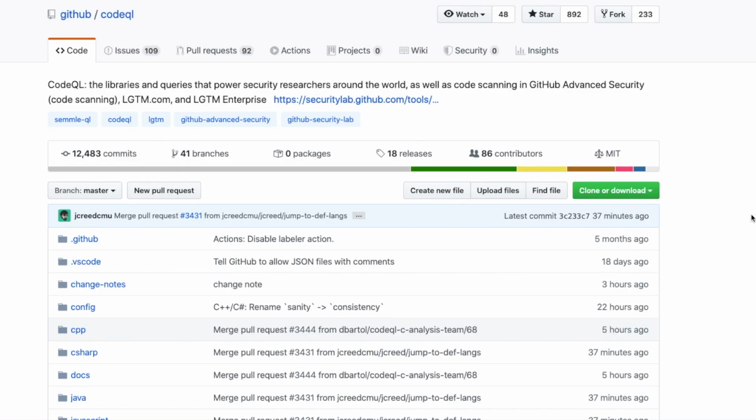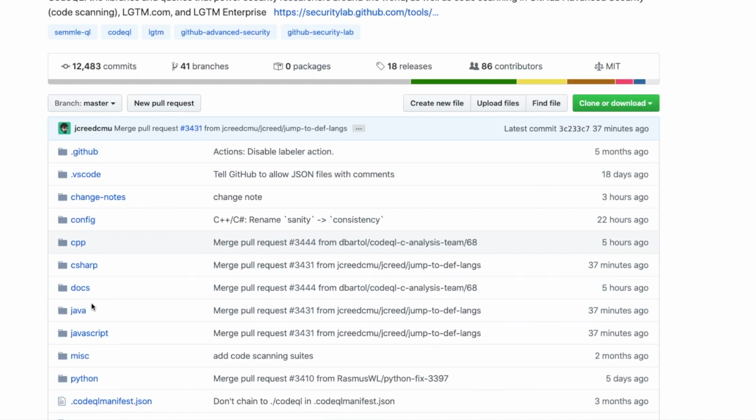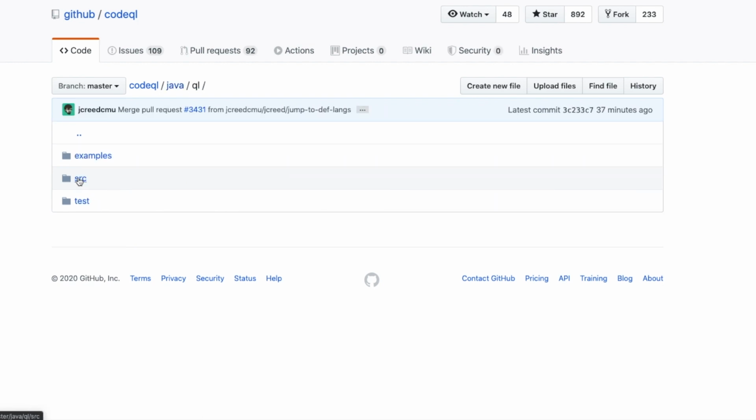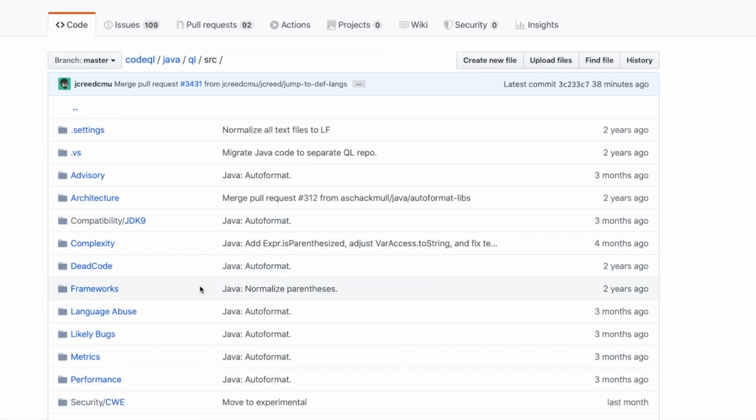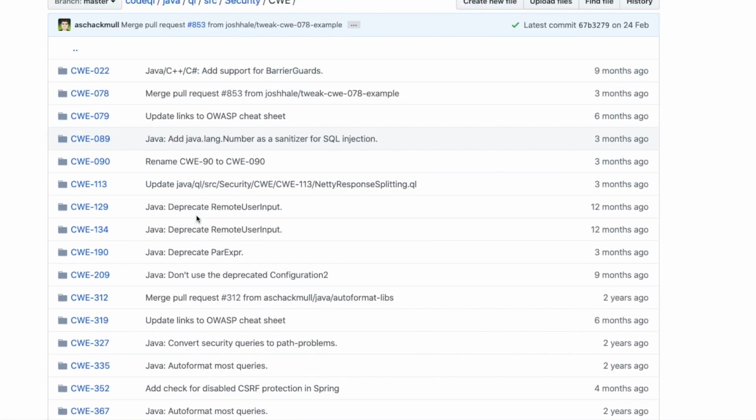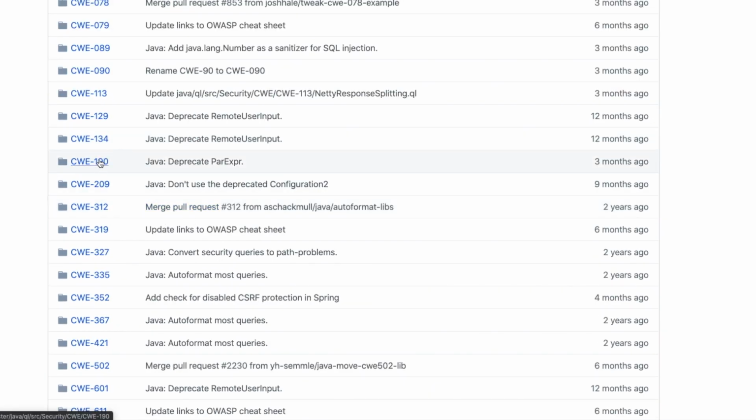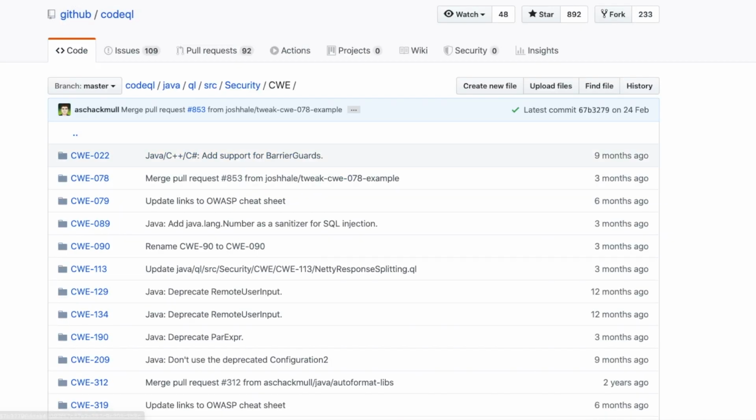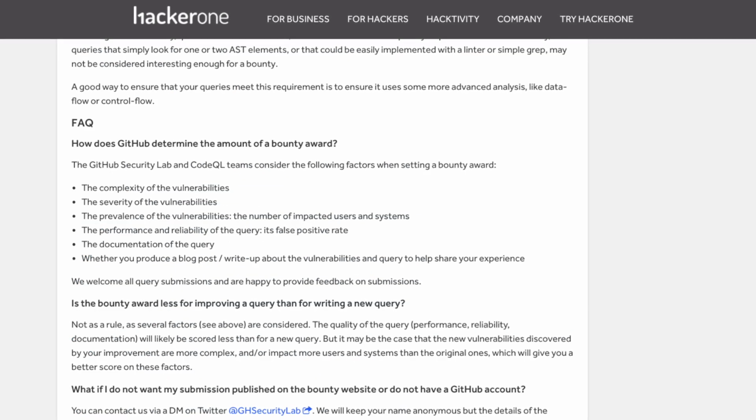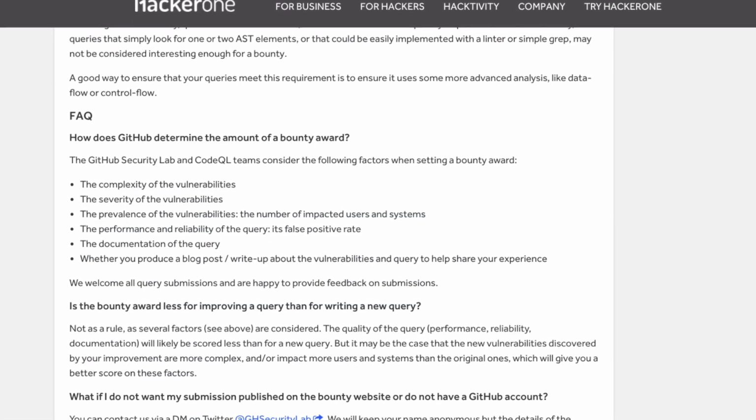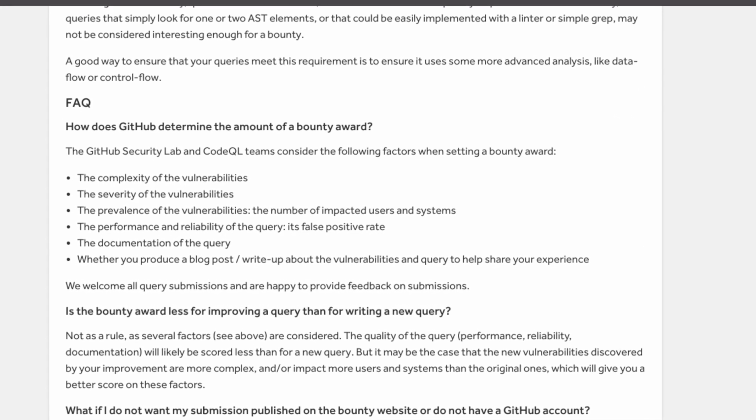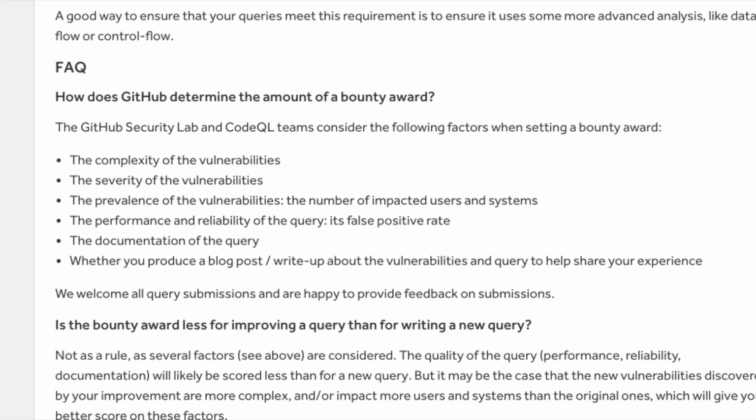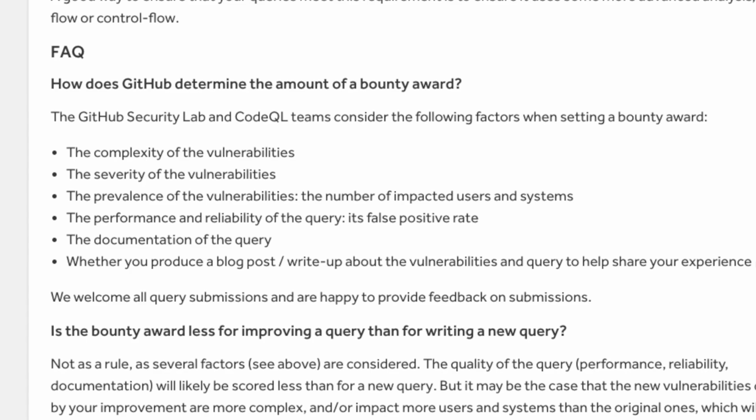So the idea behind GitHub Security Lab is that there is a public repository with all the CodeQL queries submitted by researchers that find a lot of types of vulnerabilities, and everyone can for free run those queries on their applications and find any bugs very early. The researchers here do not get paid for the vulnerabilities they find, but for the queries they submit. And the bounty award is determined based on the following factors: the complexity, severity, and prevalence of the vulnerability, as well as the performance and documentation of the query you submit.